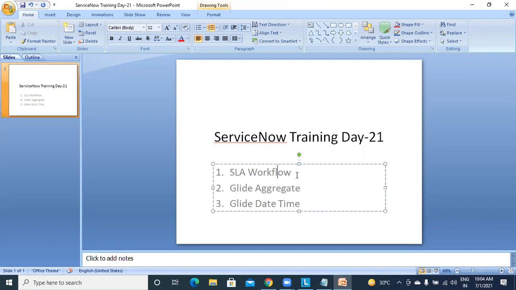There you will see all the elements we have in workflow. What are the activities we can add? What scripting we can do in workflow? All those things. And then we have two topics remaining from scripting, that is glide aggregate and glide date time. So we will see even those today.